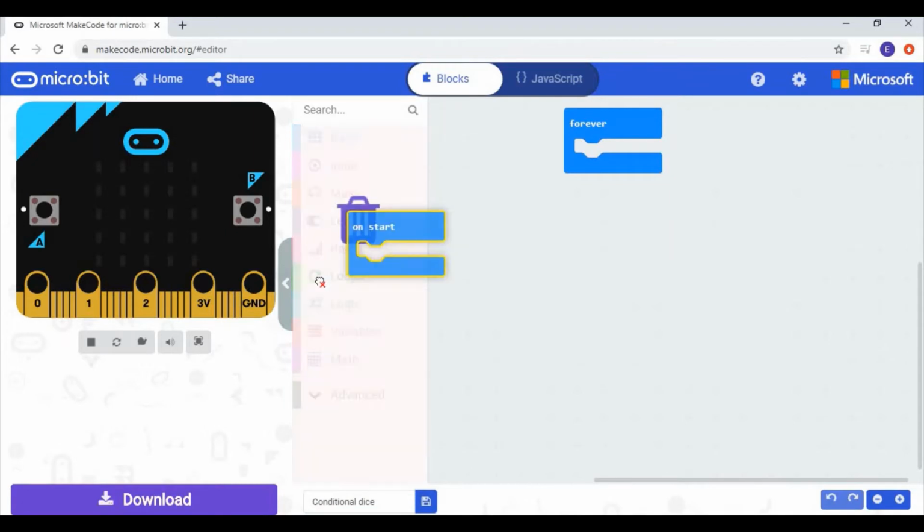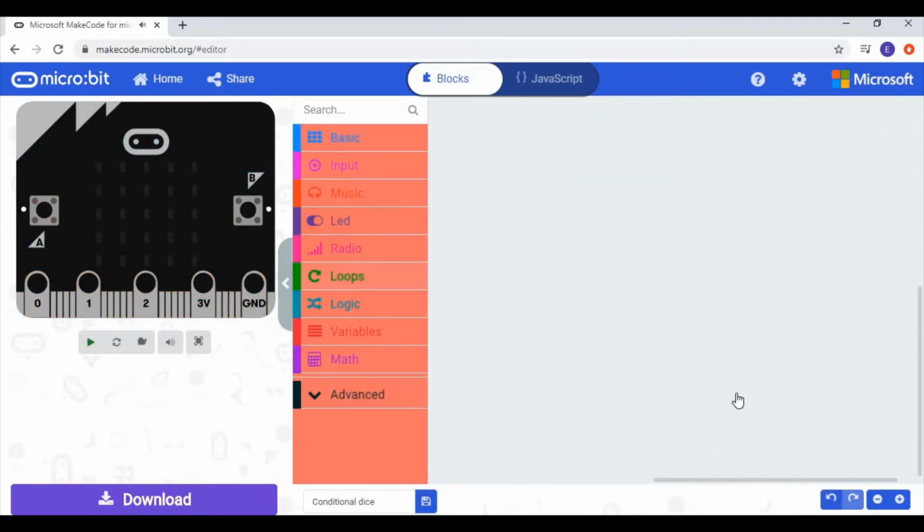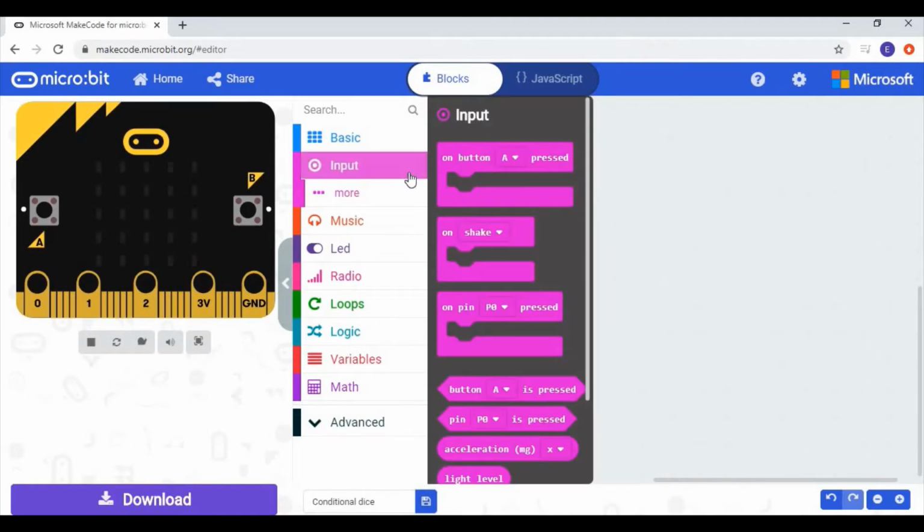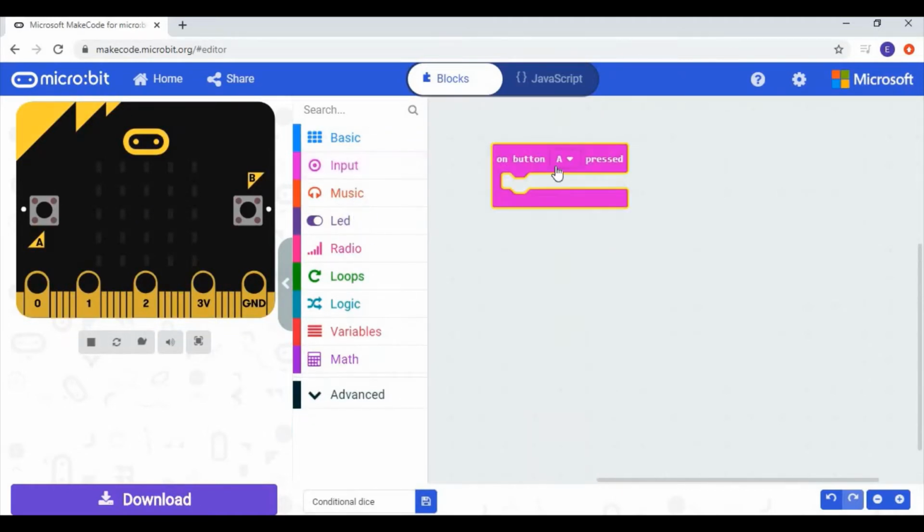And I'm going to delete these two blocks, so my right hand side is clear of code. Now I'm going to go to the input category and drag out the block on button A pressed. So when we press the A button on the microbit, it's going to run our code.